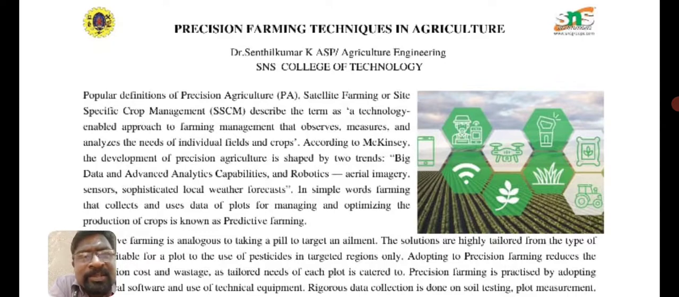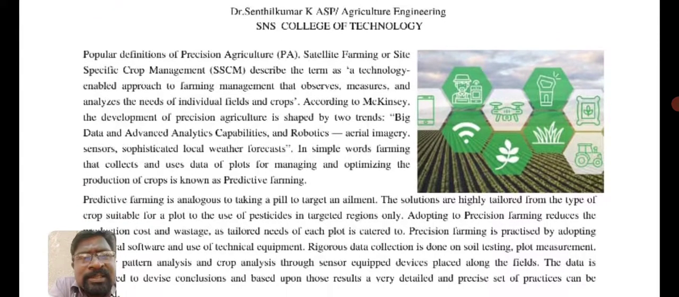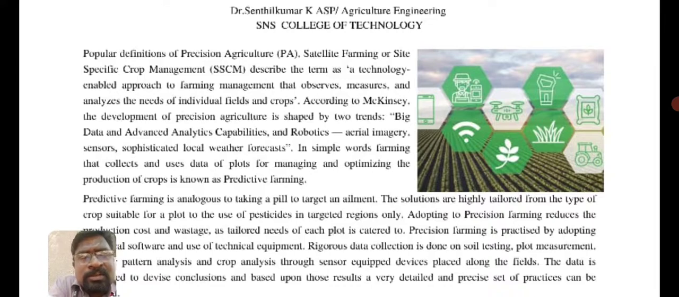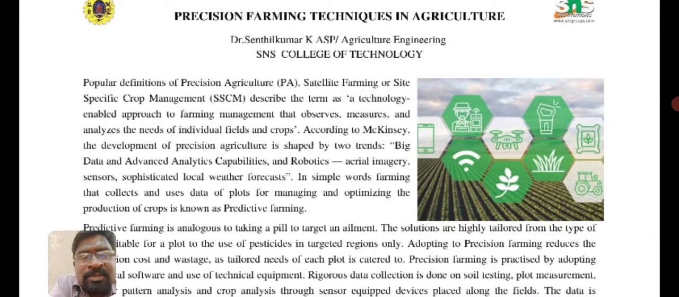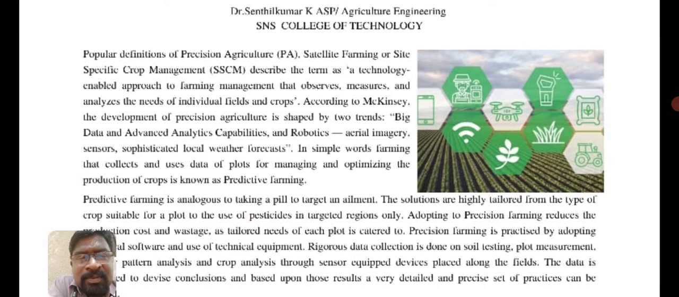Let me present the article that is Precision Farming Techniques in Agriculture. Before knowing about precision farming, we should know what traditional farming is and how precision farming is differentiated from traditional farming.